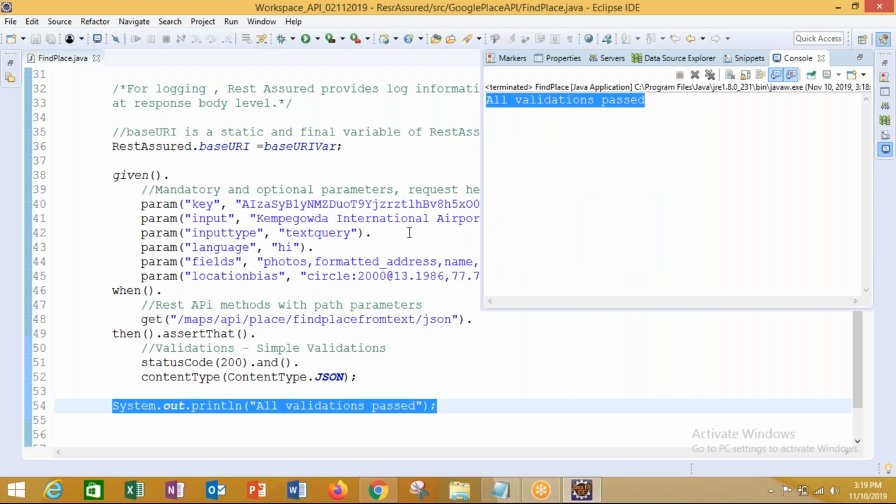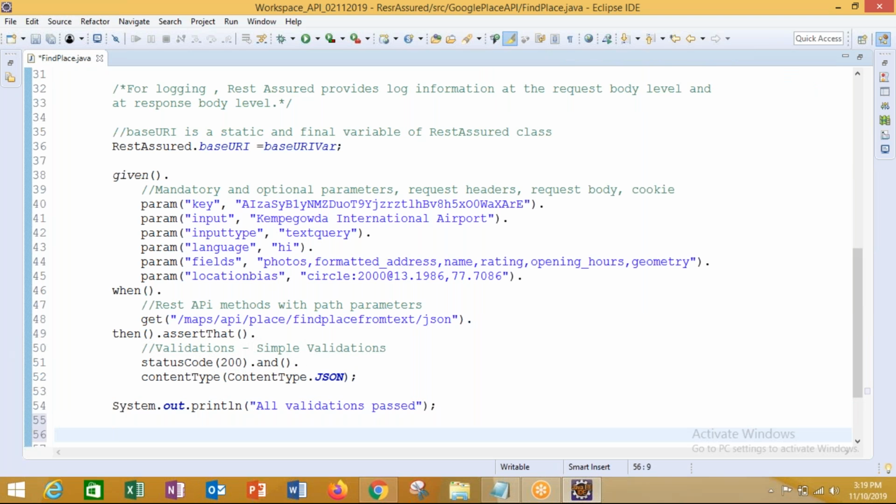All validations passed. Now, if I want to see the response body that you are getting in the console of Eclipse, how do I do that? Remember one particular thing: whatever you want to do as far as console is concerned, if you want to send some data as an output in the console, or get data from the console or from any other application, it should be in string format.